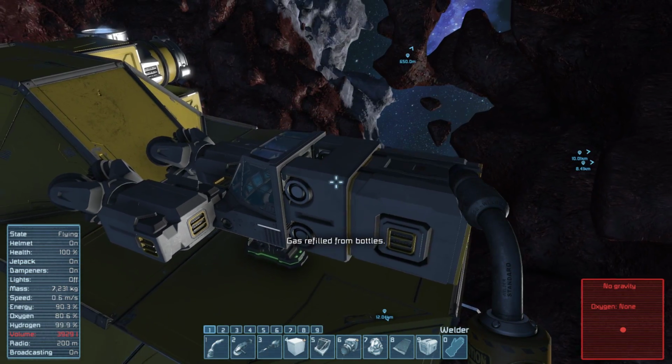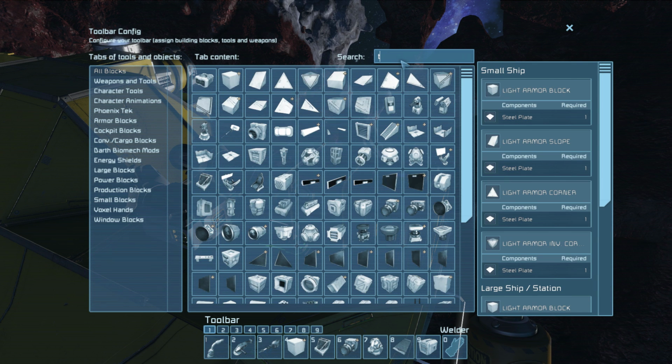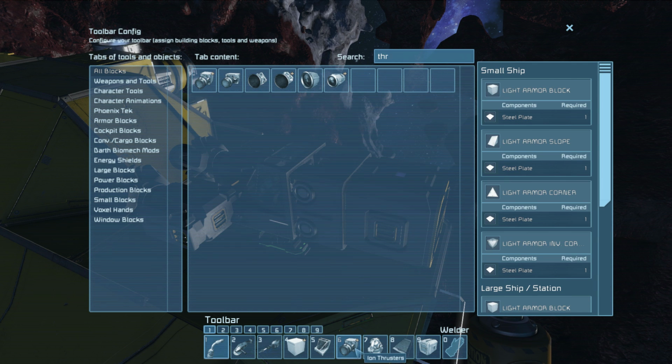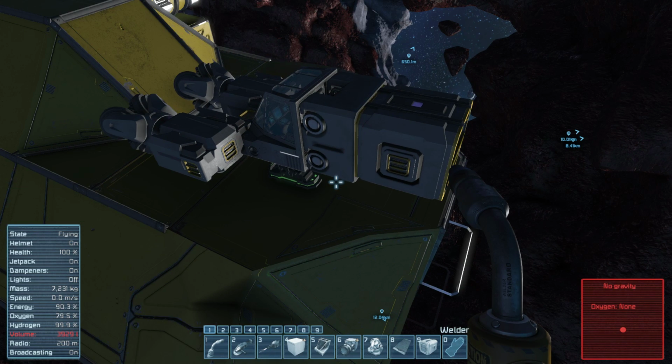Okay. So now we can do thrusters. Oh, you know what we don't have? We can... oh no, we can't because there's no antenna on this ship. We can go ahead and... thrusters, oh, here they are. Ion thrusters. That's all you need. I won't put a large one on here, I don't think.